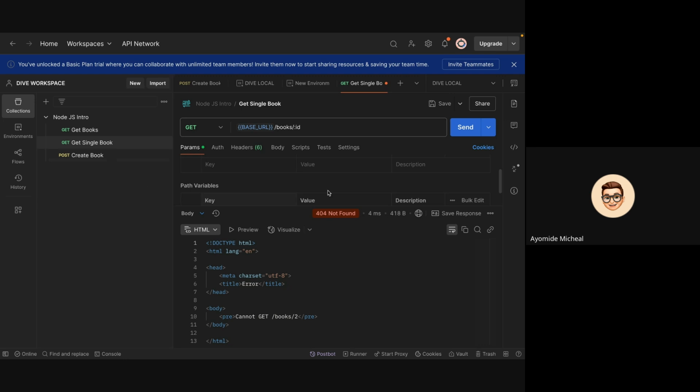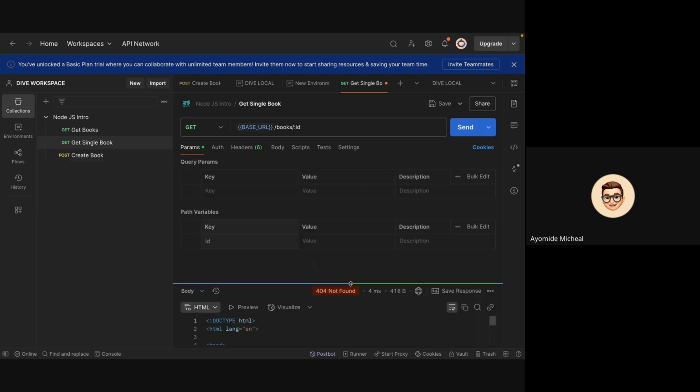I'm trying to enlarge my display so we can see it well. Sorry, can everyone still hear me?